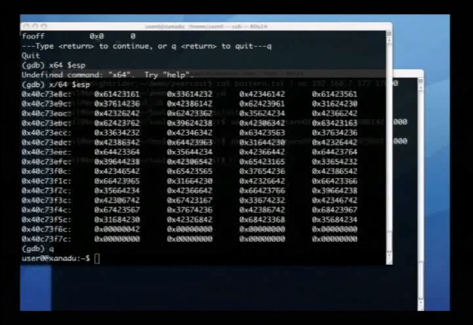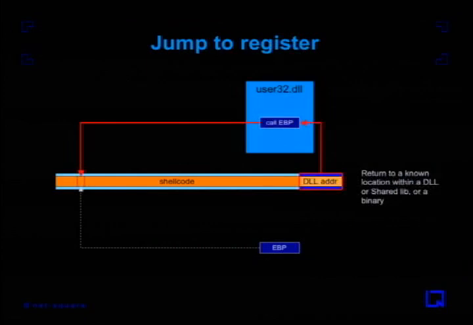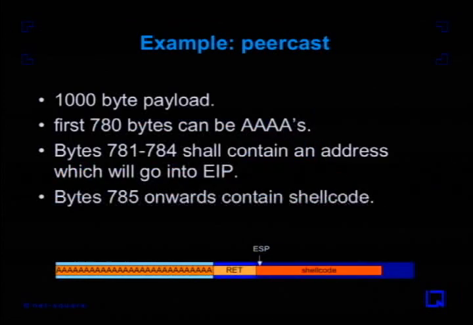Now what we need to do is just create a sample exploit, plug in those values, and then we're good to go. So we're going to create a 1,000-byte payload. The first 780 bytes can be AAAA, anything. The next 4 bytes will be stuff that's going to be overwritten into EIP. And then we will pack our shellcode at the very end, as shown in the last diagram. Lastly, we're going to figure out a jump ESP instruction somewhere. Where do we grab this jump ESP instruction from? One of the shared libraries, or we'll try to pull it off from the Peercast binary itself. Okay, and then we're good to go.